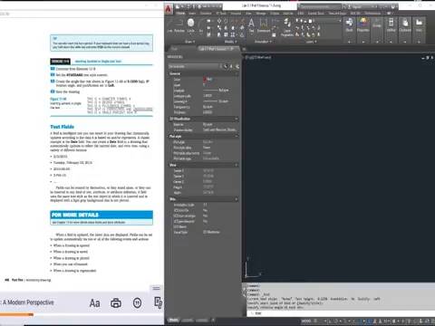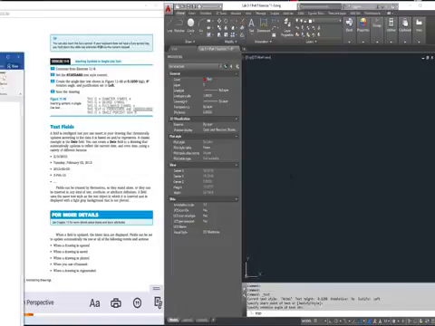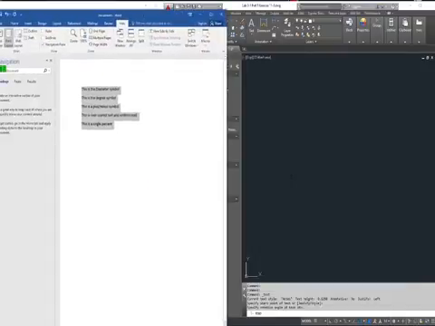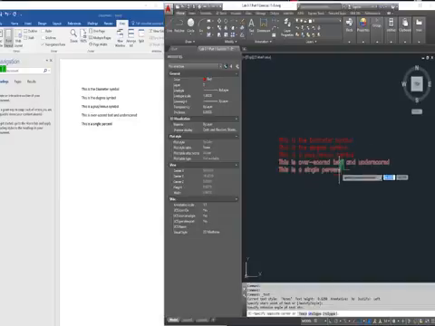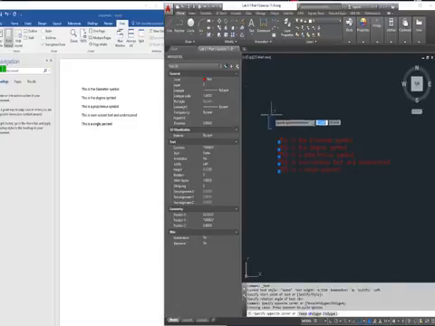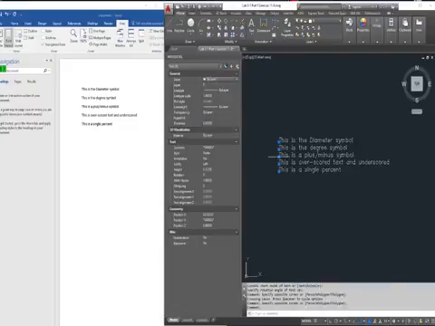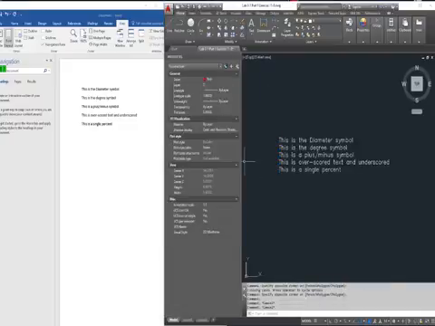So I've cheated a little. I've already typed up my text. So I'm just going to copy all this and paste it in there. And it's red, that's fine. That's probably from the last exercise. If it bothers you, just select it and change it back to whatever it's supposed to be.